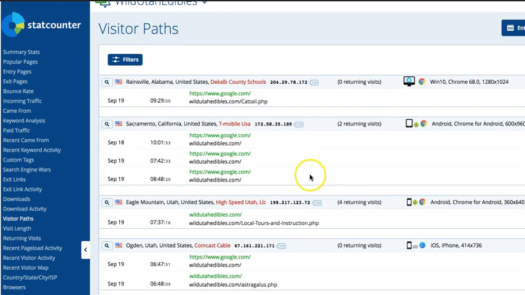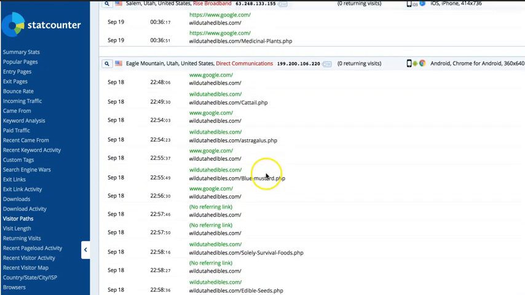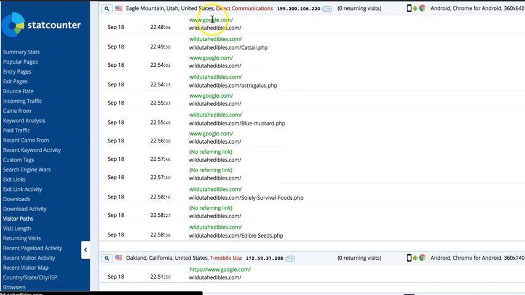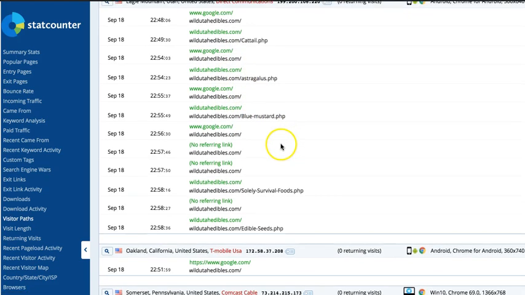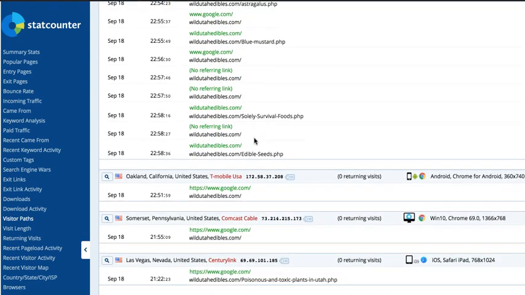The visitor paths I like because I can see how people enter the site and which pages they go to, and you can see a lot here that are just coming and going to one page and then leaving, so they're not going real far, real deep into the site. But here's a good example. They used Google to find me, came to my home page. From there they went to the Cattail page, and then back to the home page, and then to the Astragalus page, and then back to the home page, and then to the mustard page. So they're browsing, looking around at the site, seeing what I have to offer.